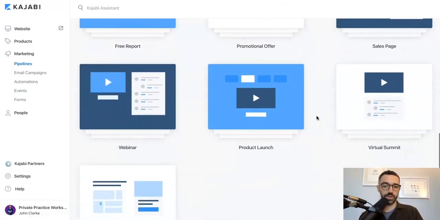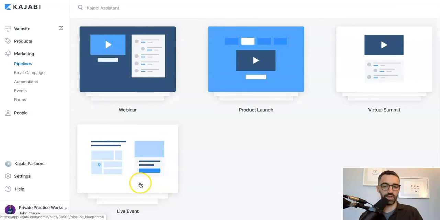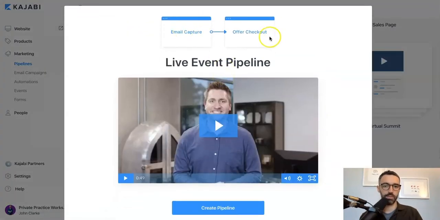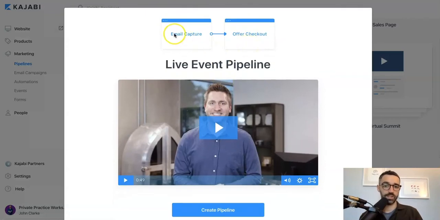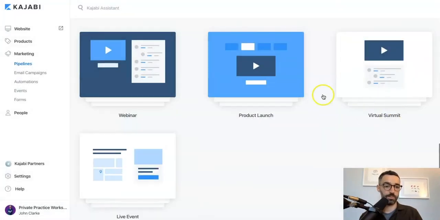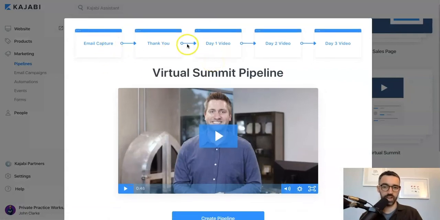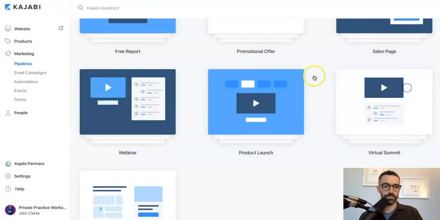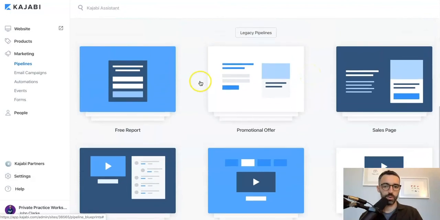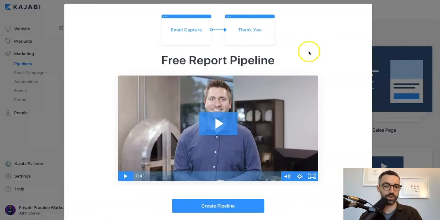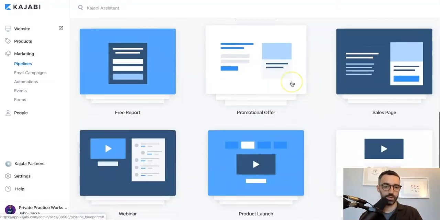Let's start with the legacy ones, right? So we have everything from a live event pipeline, and you can click on this and it's going to show you basically a map of what it is. This is all it is, an email capture and offer checkout. Virtual summit, it's a little more complicated, right? Promotional offer or a free report, right? Something simple like this for a lead magnet, very simple.